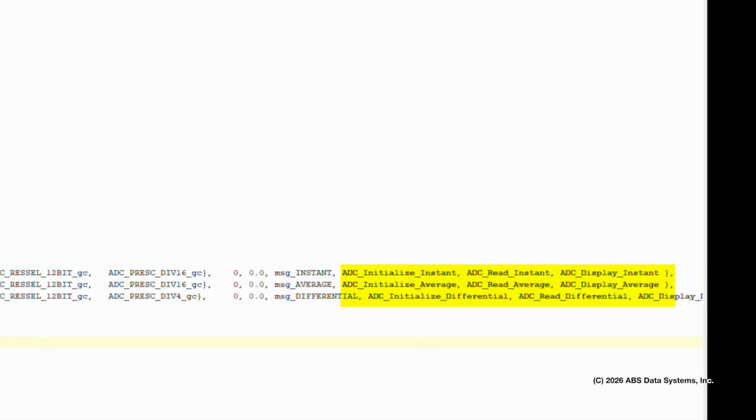And here are the pointers to those functions. So you have the initialization for instant, the initialization for average, the initialization for differential, as well as the read instant, read average, and read differential, as well as the display instant, display average, and display differential, hard-coded into that structure. Let's walk through the ADC initialization code.